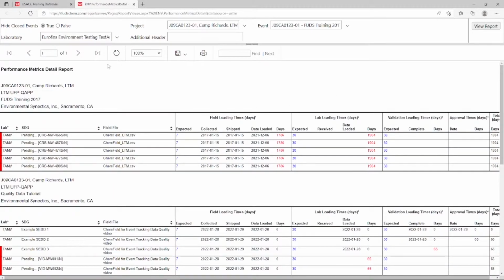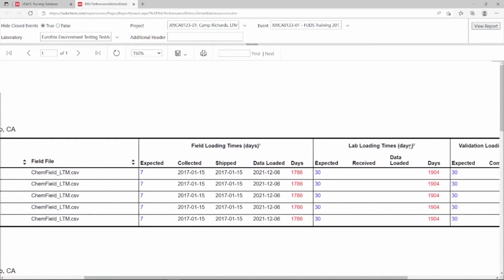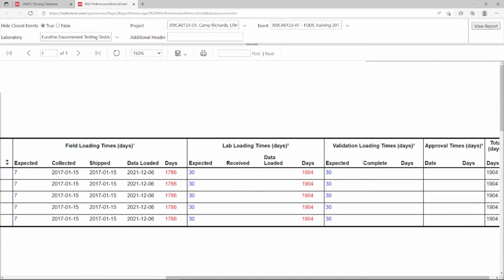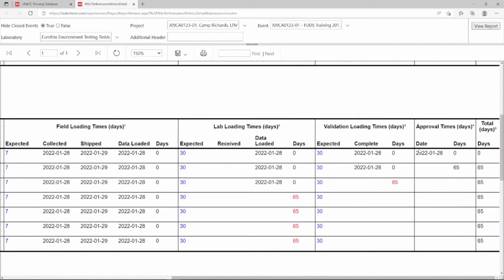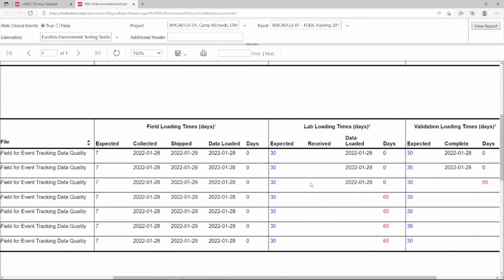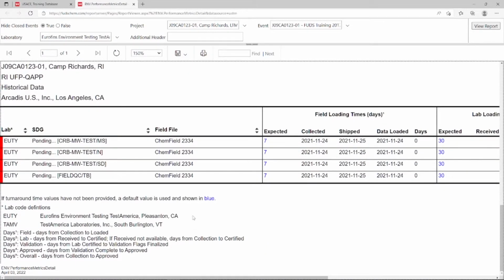The report shows the amount of days it took to submit field data, to submit laboratory data, to finalize validation, and to approve the data. Processes that exceeded turnaround time are colored in red. The footnote explains how days are calculated. The expected turnaround time can be edited in the Field Tracking tab of the Event Management tool.